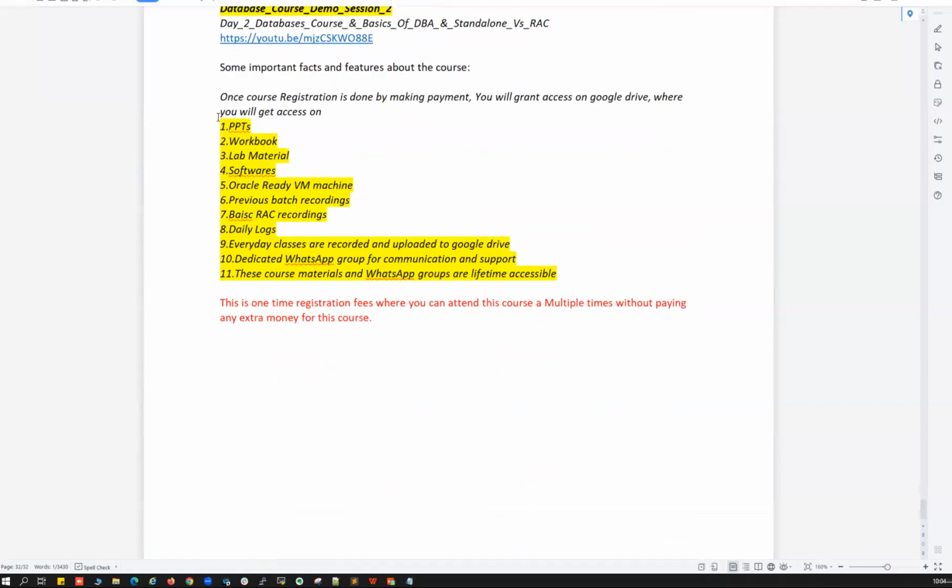But once you register for this course and want to continue with it, some important aspects are that you will get access to all the PPTs, workbook, lab exercises, software, ready VMs, previous batch recordings, some basics of RAC recordings, and some of the daily logs. Everyday sessions we conduct will be recorded, and then uploaded to Google Drive on the same day. If you miss a class, you can go back and watch it.